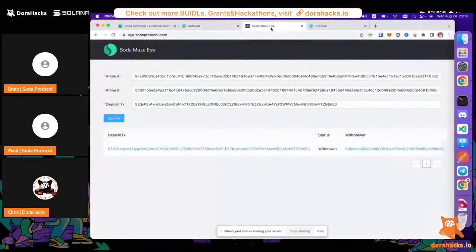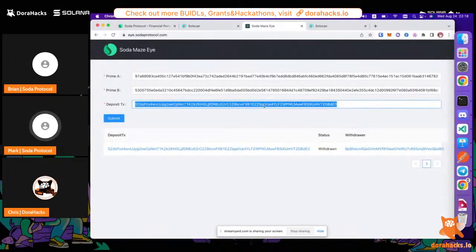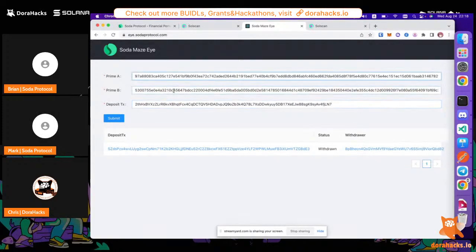Okay. Then now we open the Soda Maze application. And let's paste the signature there. Okay. Once we click the submit button, you can clearly see this is deposited successfully and the transaction has not withdrawn yet. Now let's try to withdraw.